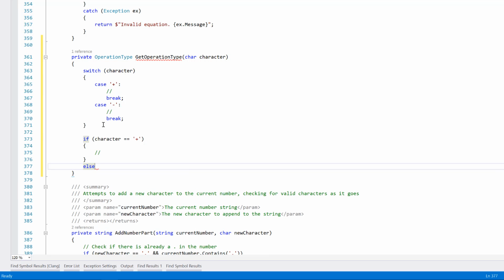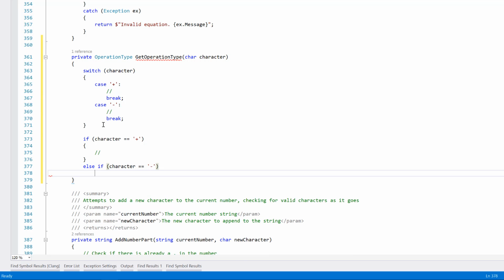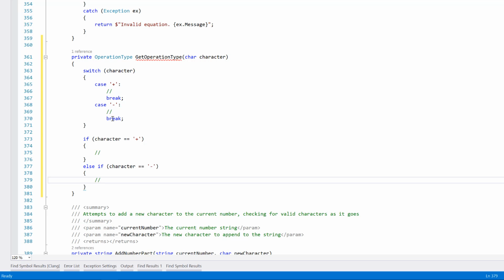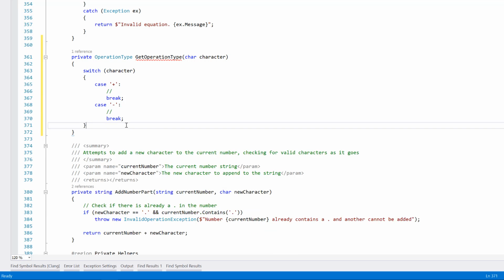Else if character minus, then your other code would go here. So you see exactly the same thing. It's just that switches are typically used so that you don't have to write this if equals, else if equals. It's a bit shorter. So a switch is nothing more than an else if.